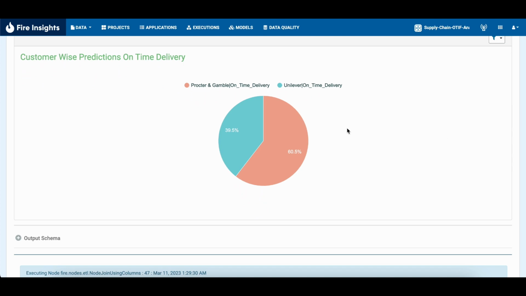Here we can see that our Procter & Gamble on-time deliveries made up for 60% of our on-time orders. This is a larger percentage than the 55% that was shown in our actual values. This means that our model predicted that Procter & Gamble should have had more on-time deliveries than they did. This can be an important takeaway and may be something to look into in the future.